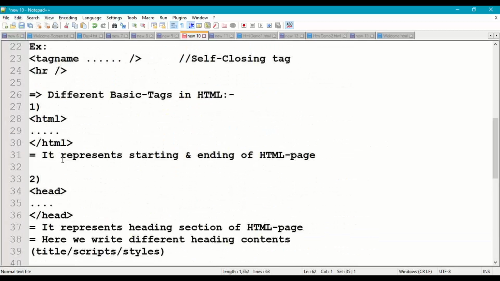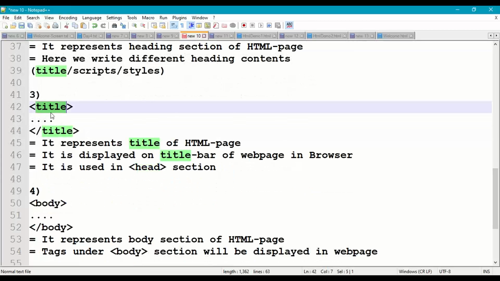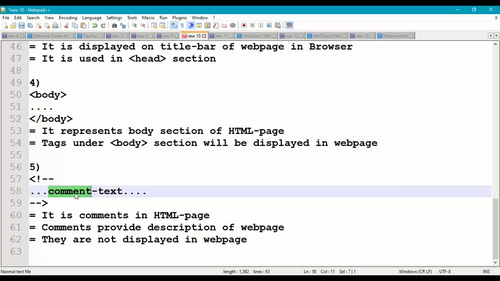First one, HTML. Second one, head. Third one, title. Fourth one, body. And fifth one, comments.